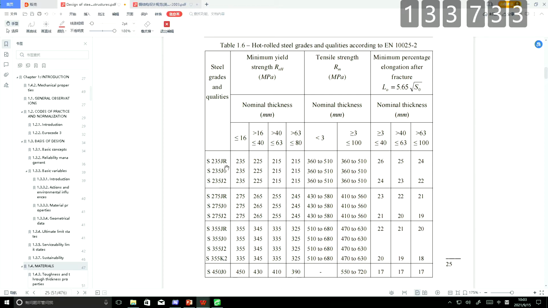For example, we now discuss the material behavior, right? You can see that, no matter Chinese code or European code, we normally determine the yielding force to mark the material, right? So, how do we get this 235? How do we get it?